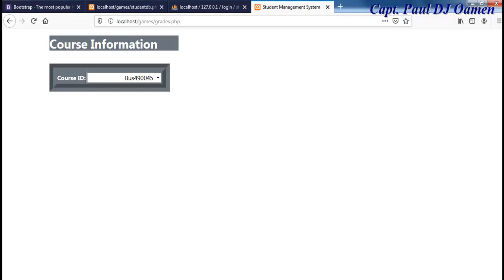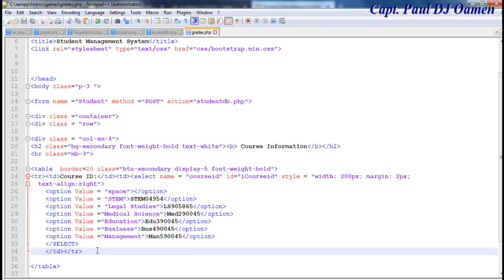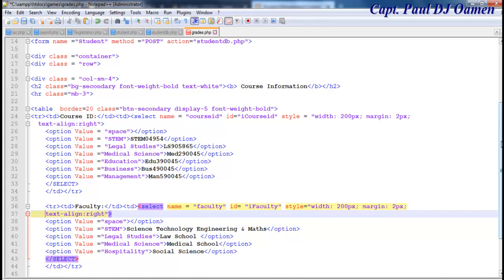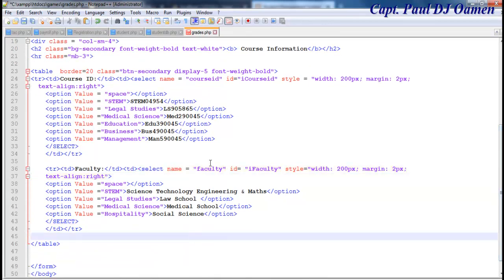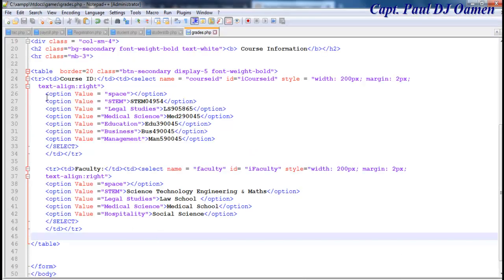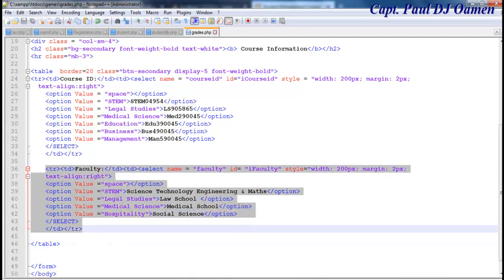So let me just come back in here and speed that up. There, the second option box. So have a good look at it. So this is for faculty. Now come in here, save that, and come right here and just refresh. We have the second option box, first, second, and I'm going to make another one of those. Let's just copy and paste.